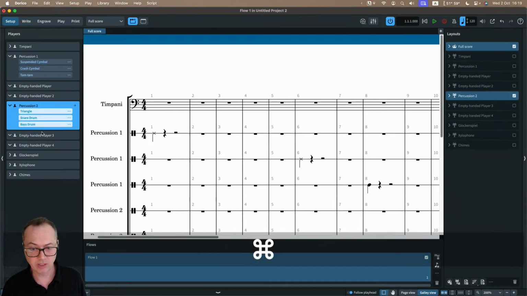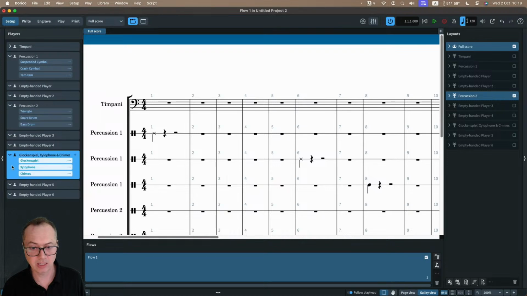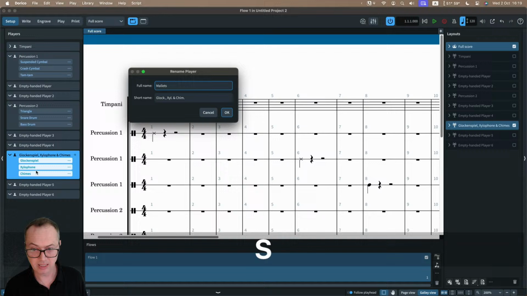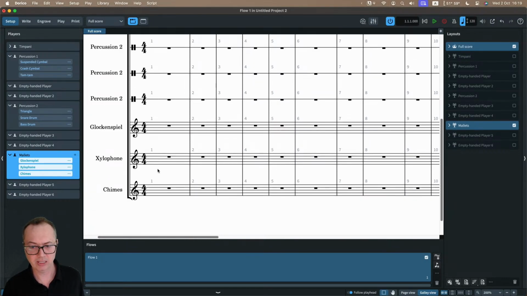You can also do this for other players. So we had these players here for the glockenspiel, xylophone and chimes. So we'll add that one to there, we'll add that one to there. Like I said, you can do this as you were setting the project up. We'll say that this is the mallets player. What's the short? I don't know what that is. And maybe let's have that. That'll do. So we've got a long name and a short name for that.